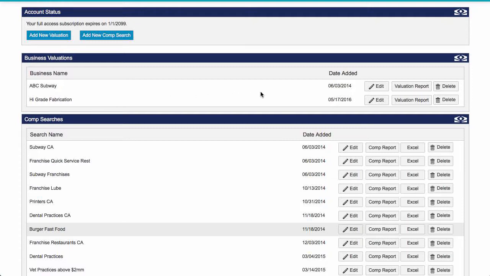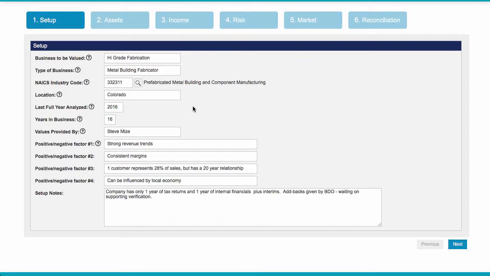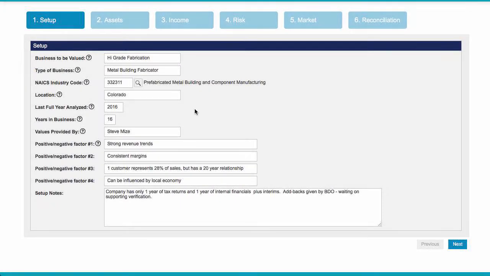In this case, we're going to be editing an existing valuation, only because we don't have to add in the numbers. We're going to go ahead and click Edit an existing valuation, and that's going to take us to step 1 of 6. Step 1 is the setup area, and in this particular case, it's focused primarily on the operations of the business. The most important area is going to be the NAICS code. We can either add the NAICS code in directly, or we can click the search button. It's going to take us to the tree, and from here, you can pick the NAICS code that fits that business best.